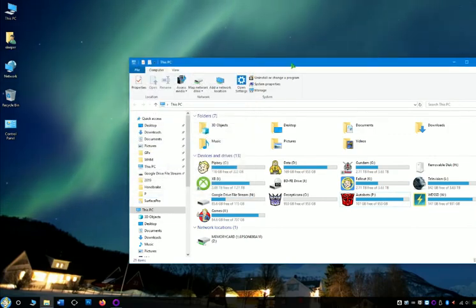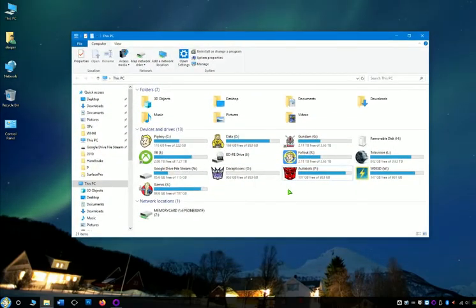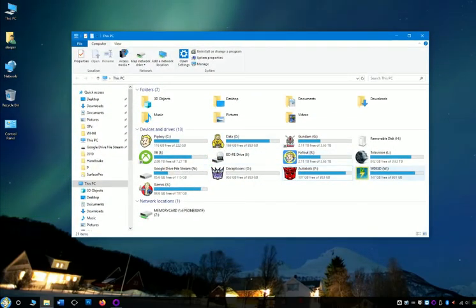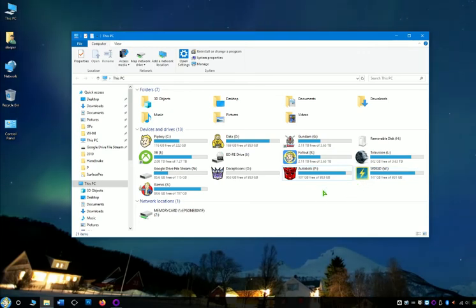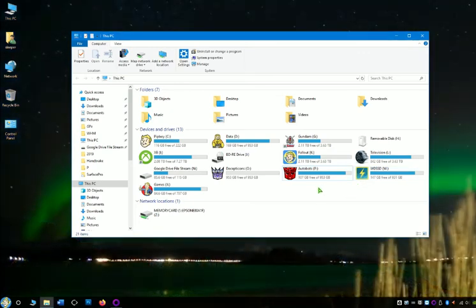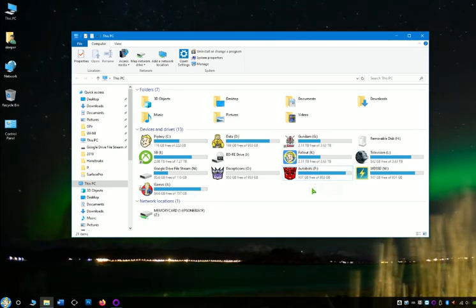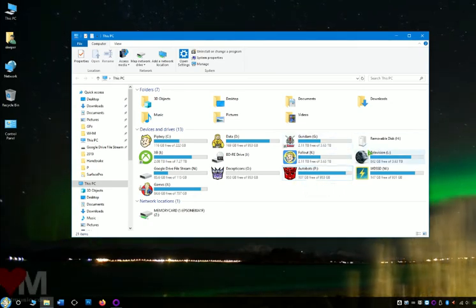All right, and so now, yeah, I have a lot of hard drives in here, I know. A lot of it is NVMe, and then a lot of SSD, and of course we got a traditional hard drive in here as well.